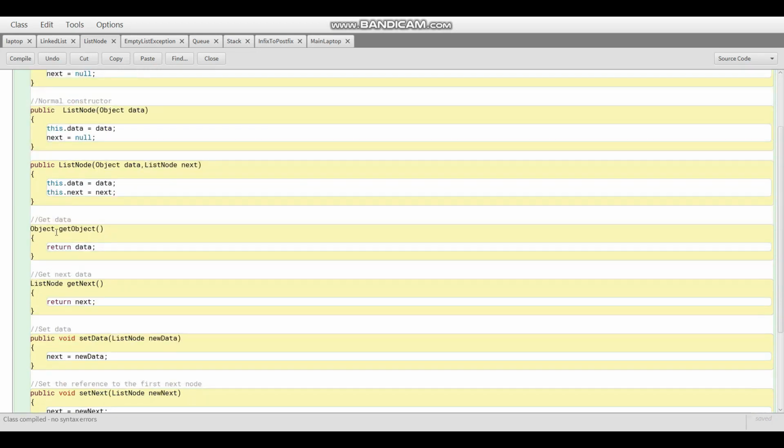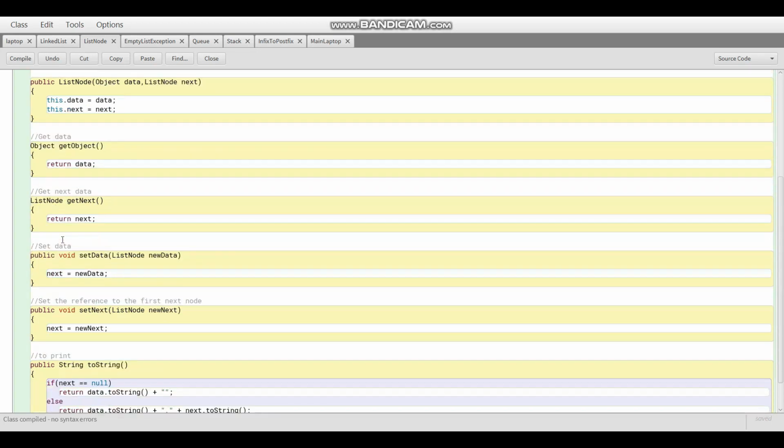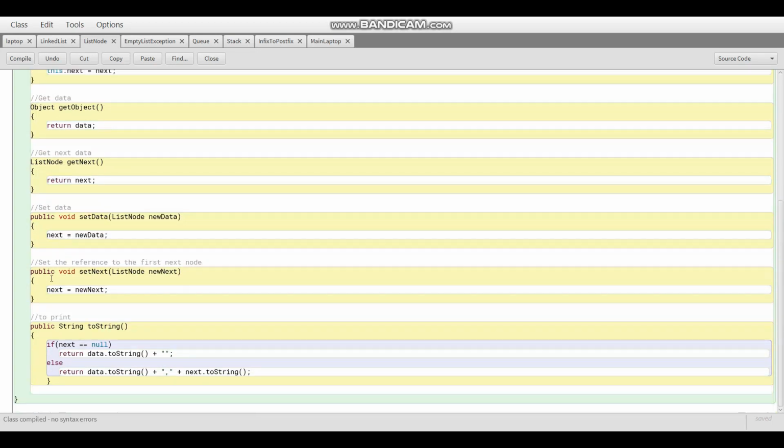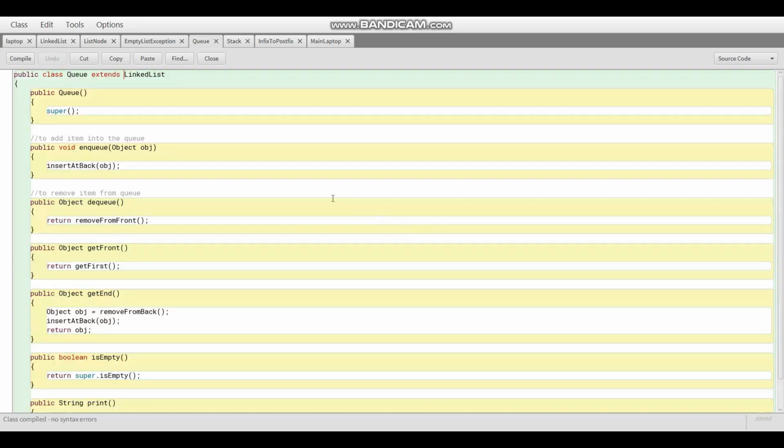The next method is public object get object to get the data. List node get next to get the next data. Public void set data to set data. Public void set next to set the reference to the next node. And the last one is public string to print the data. Next, we go to the empty list exception class. The empty list exception is actually for the exception handler.